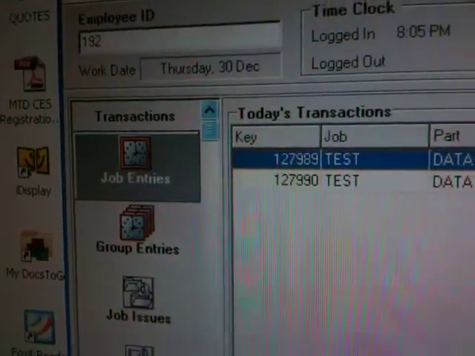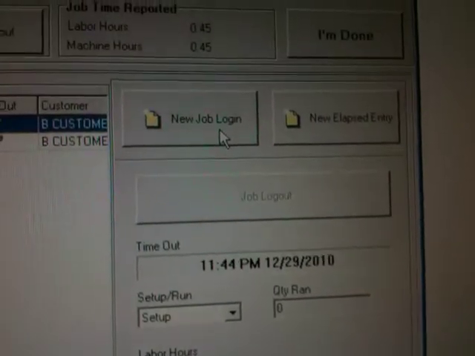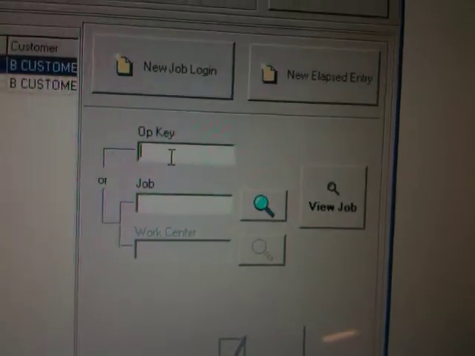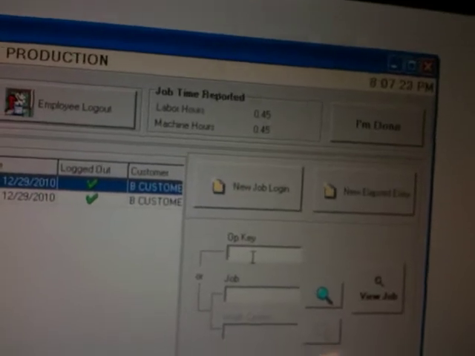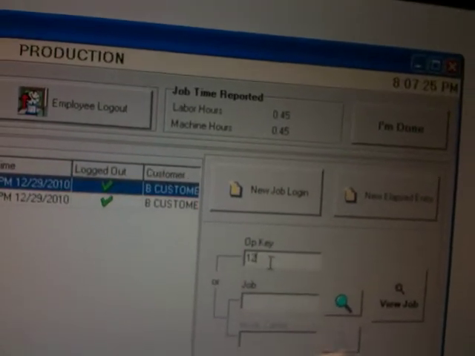Then I'm going to go to operation. I'm going to go over here to, which was at the very top, the job entry. Now I'm going to go to new job login. It asked me for the operation key of the job, which was 127989.